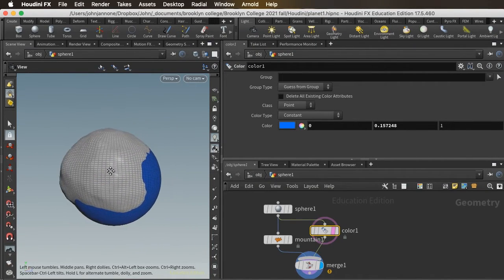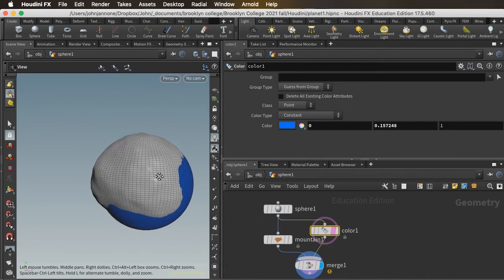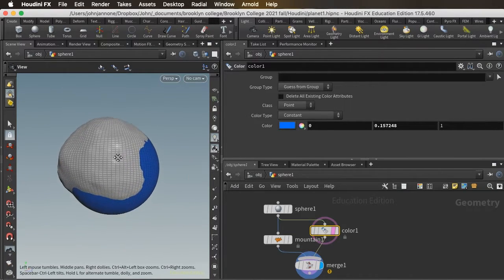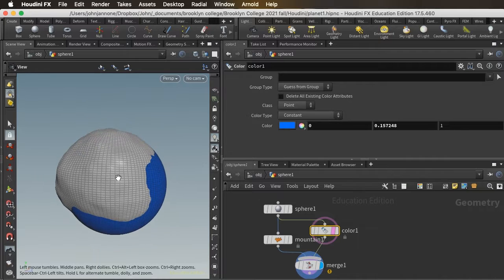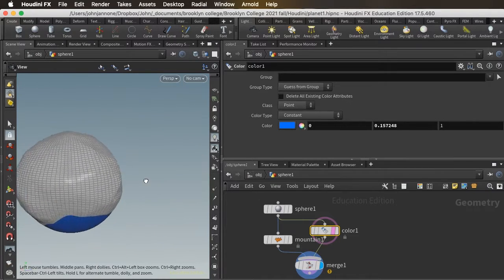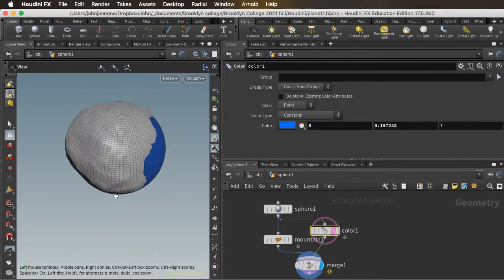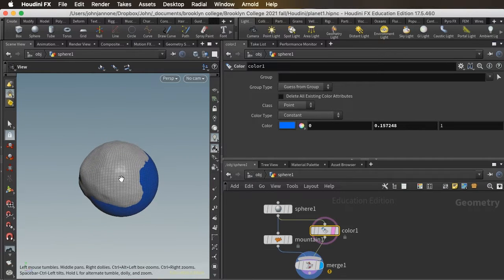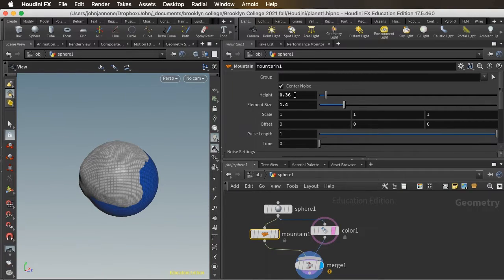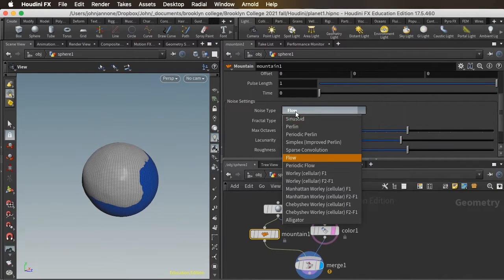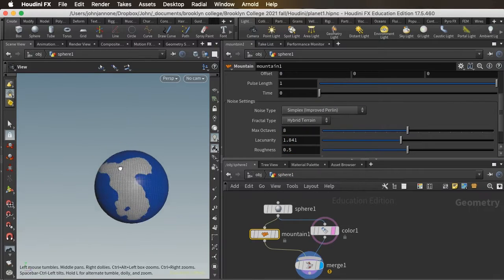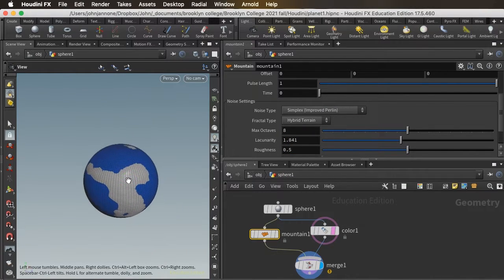By the way, to move the object like this, I'm middle clicking in the window and dragging it around. And to zoom, I'm using the scroll wheel. And then to look at it from different angles, I'm left clicking and dragging. So you can play around with this and find the land that you like. Find the type of noise that you like. There, that looks pretty much like continents.